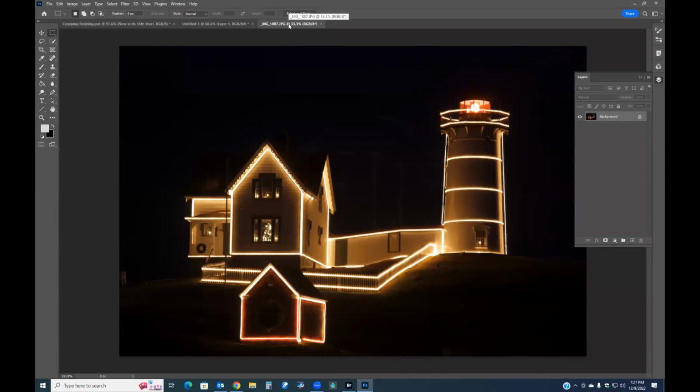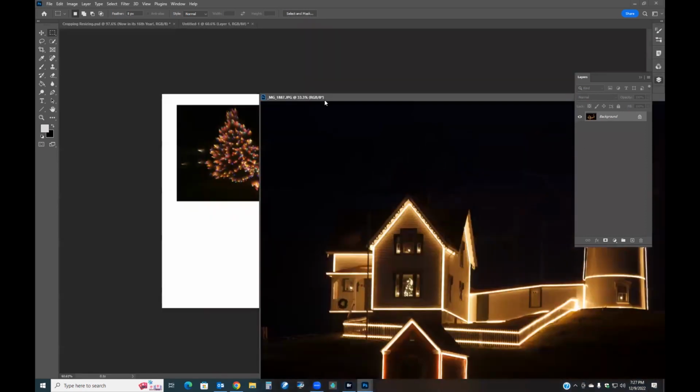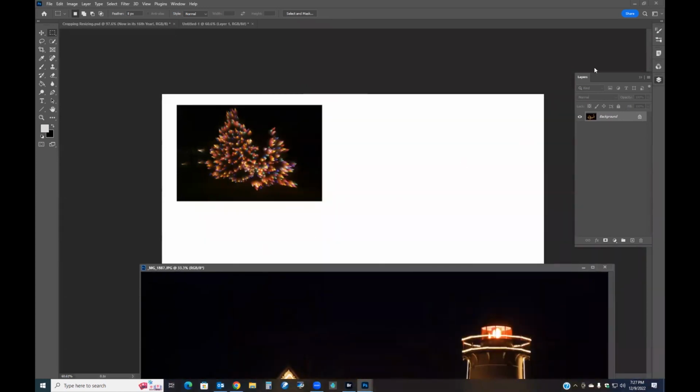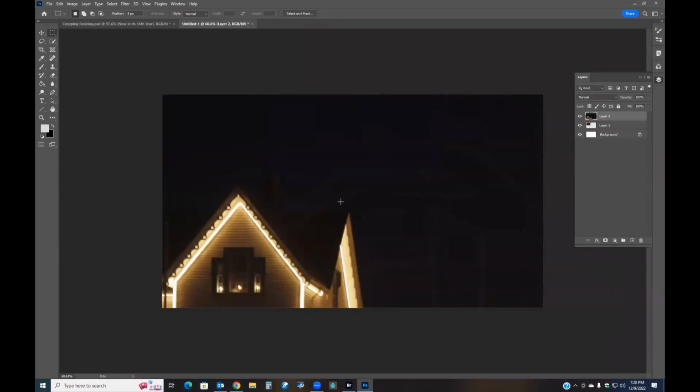And I'm going to do the same thing. I'm going to undock this just by pulling it down. That's all I have to do. Pull it down and get it out of the way. And then I'm going to take this image and throw it onto my canvas. I don't need that to be open anymore.